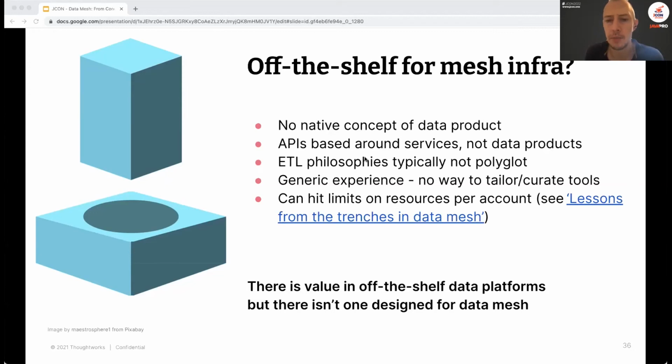The fundamental gap is that these platforms have been designed around an idea of providing specific services and not data products. So to build a data mesh platform on top of a commercial data platform takes some work, and it can be awkward in places.